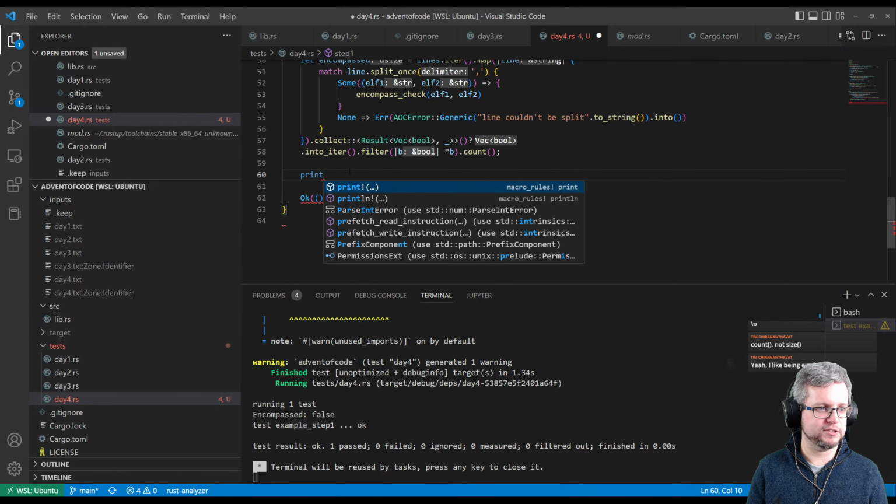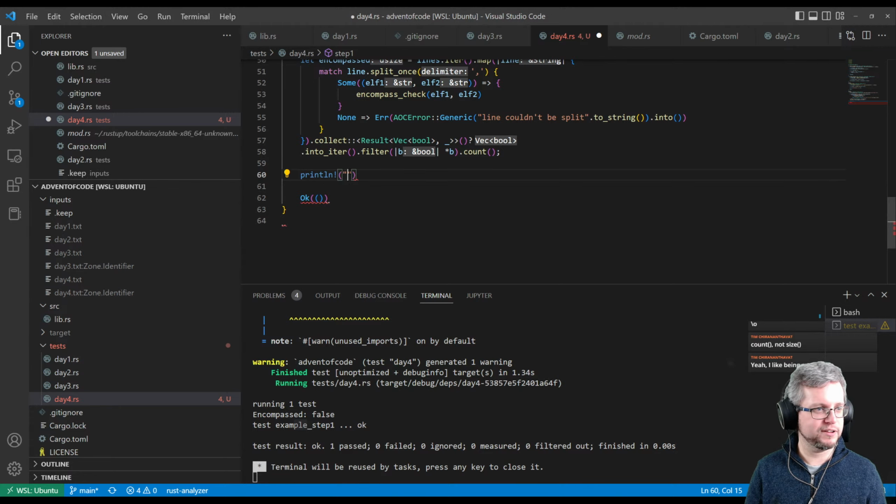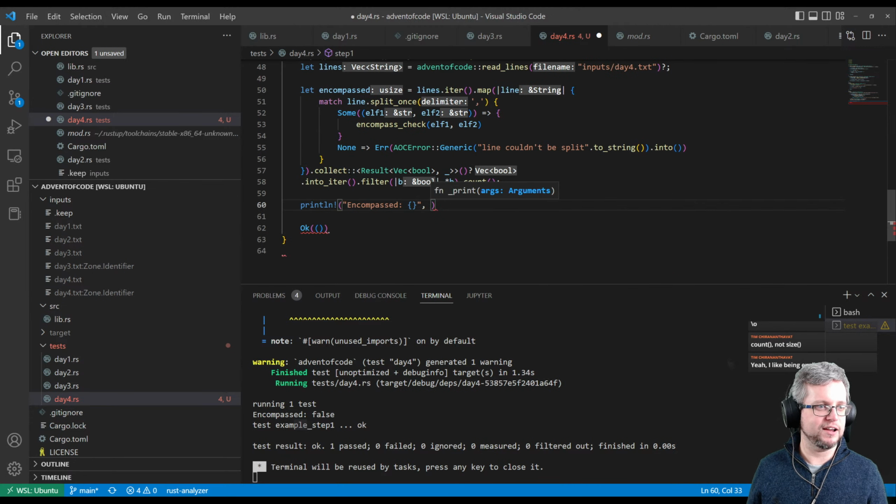And all we have to do to work out our solution is print out our count of encompassed elves, and hopefully.